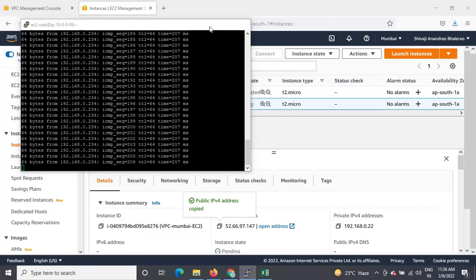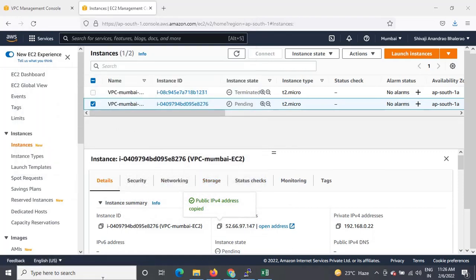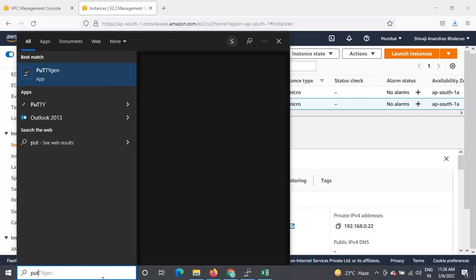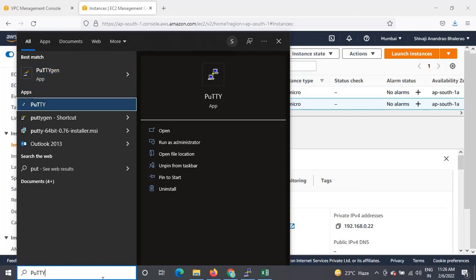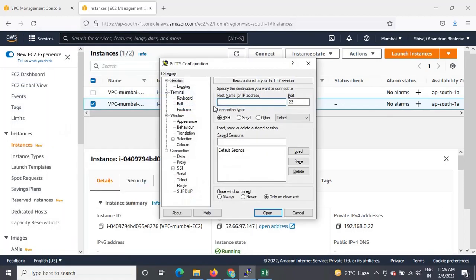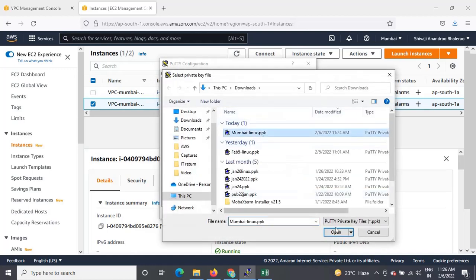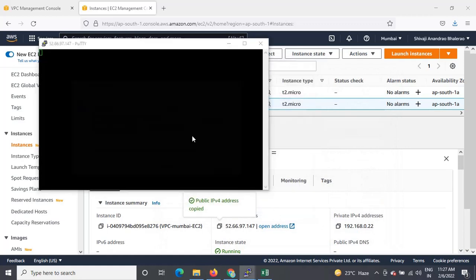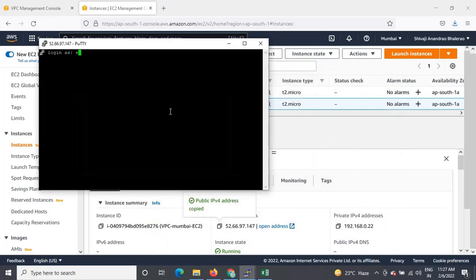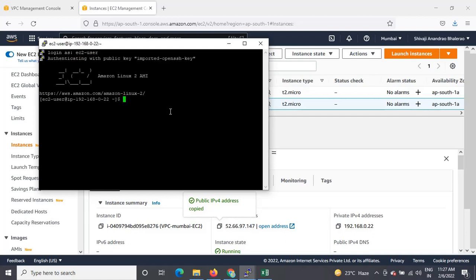You can see this is for North Virginia. We have to create one for Mumbai, right? PuTTY console. Let's select PuTTY. Copy that. Now here we have just created Mumbai Linux. Let's select that. Open it. Now accept. Is it ec2-user? Yes, you can see, guys.